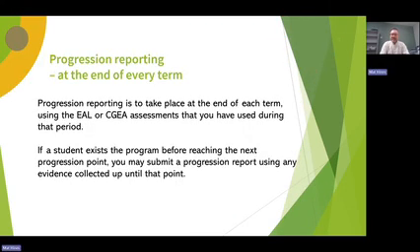So progression reporting is to take place at the end of each term using the EAL or CJIR assessments that you have used during that period. And note that if a student exits the program before reaching their next progression point, be that because they've used up their 2 years or because they have withdrawn, and if you've collected evidence of progression, you may submit a progression report using any evidence collected up until that point.